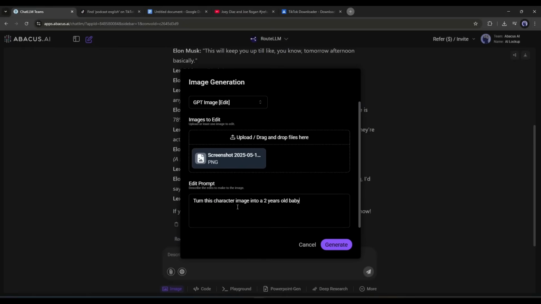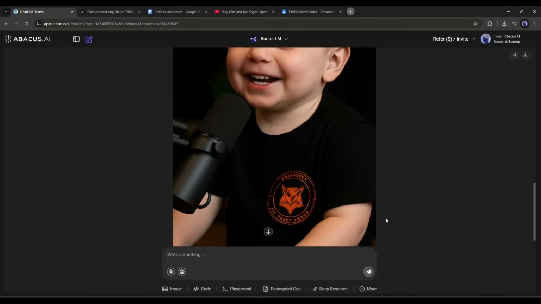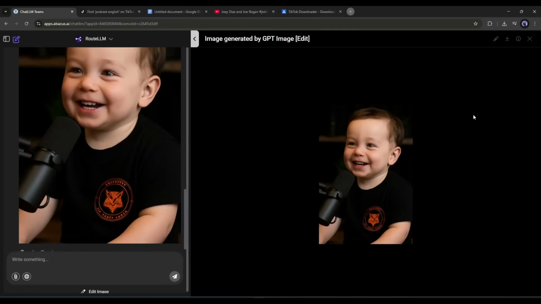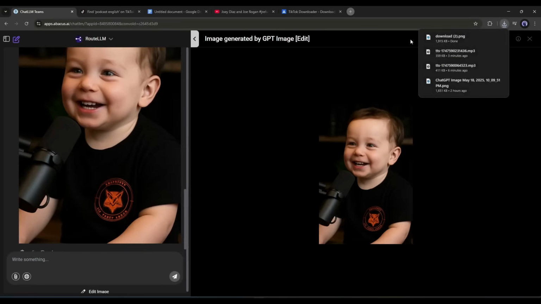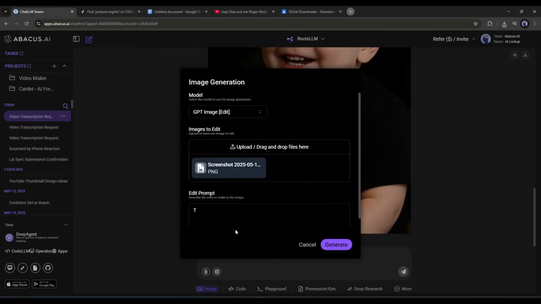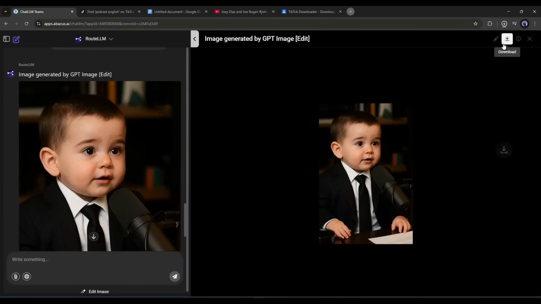After that, hit the generate button. It will take some time. And here it is. The image is ready. Look at the quality of the image. This is just outstanding. It looks like a child version of Elon Musk. All right, now in the same method, create the baby version of Lex Fridman. Once the images are ready, download them to your device.